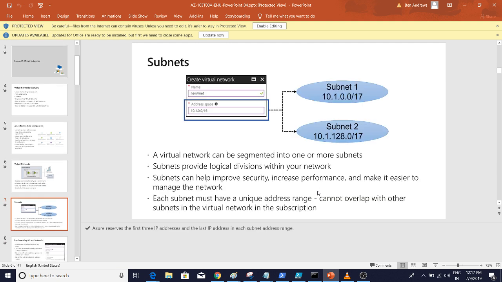Okay, let's talk about the subnet now. What is a subnet? I've already given you an idea about it. I told you that a virtual network can be segmented into one or more subnets. So subnets are nothing but smaller divisions of a big network. Networks are usually bigger in range.